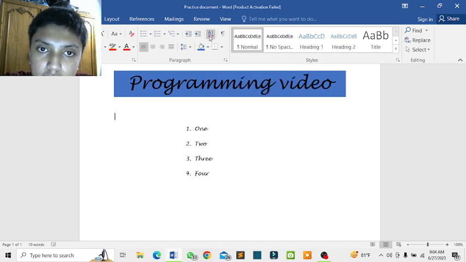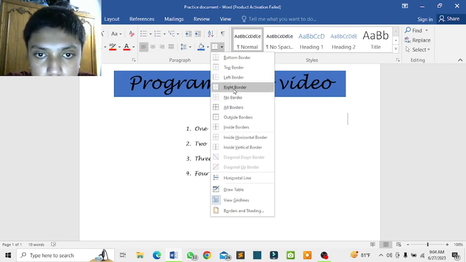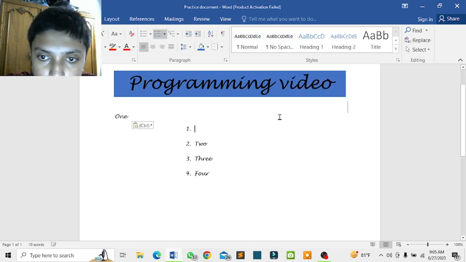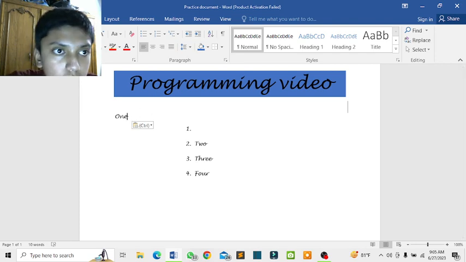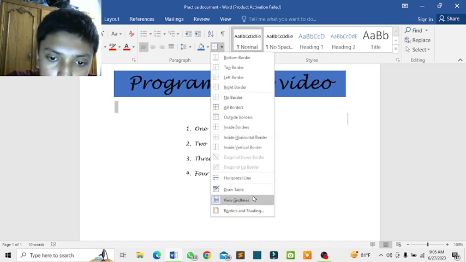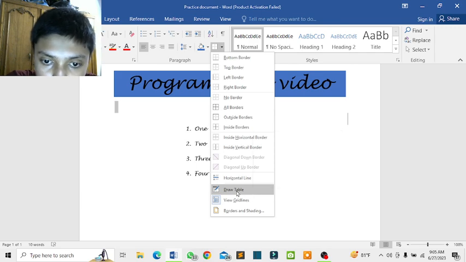These are not very useful. And borders, see these borders. You can make a right border. This is the border. Wait. Undo it. You can add different types of borders and border styles. Add these. You can draw a table if we want.